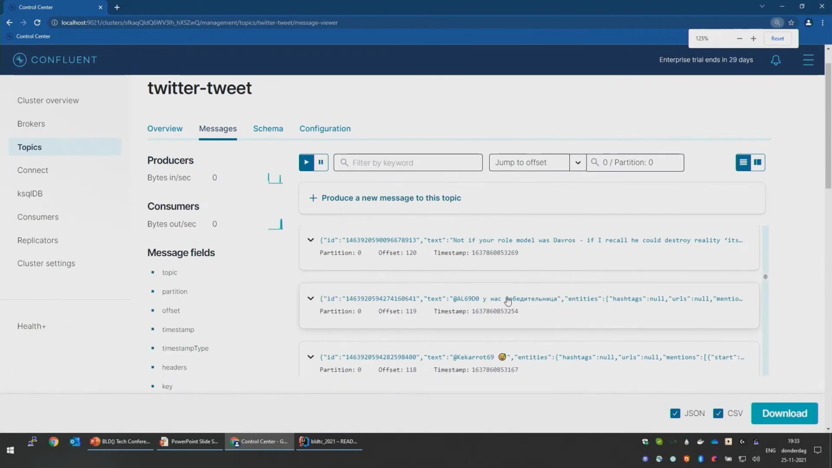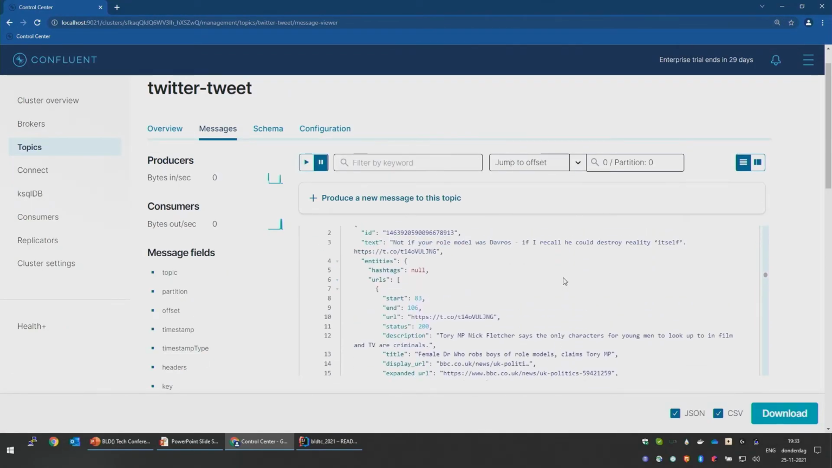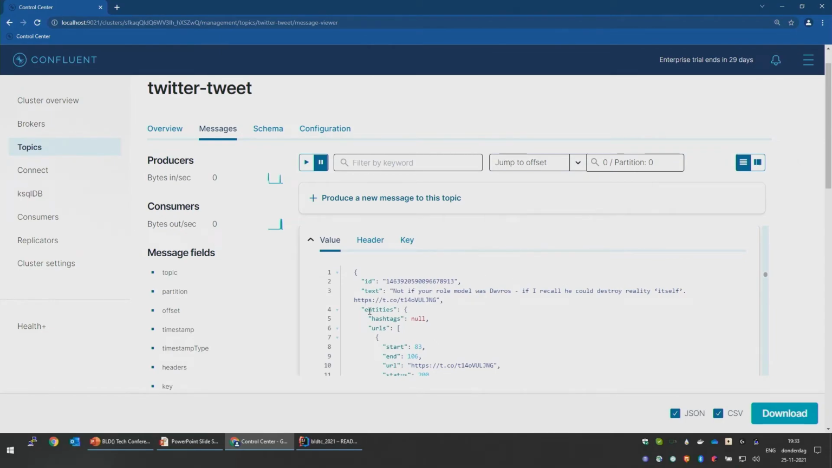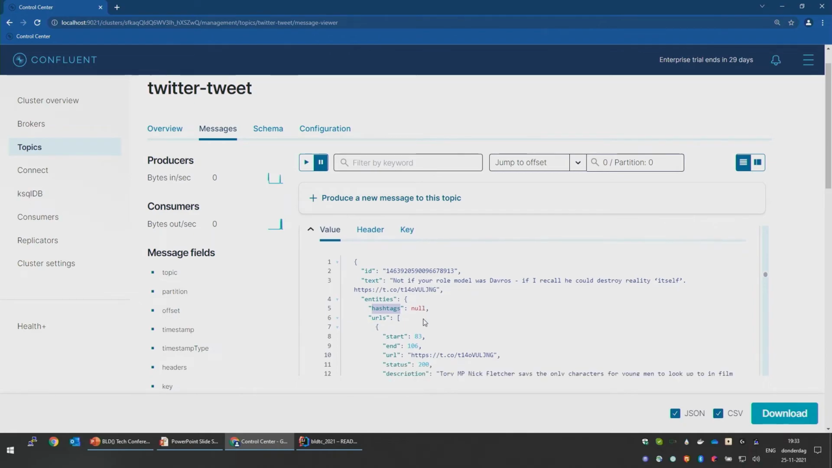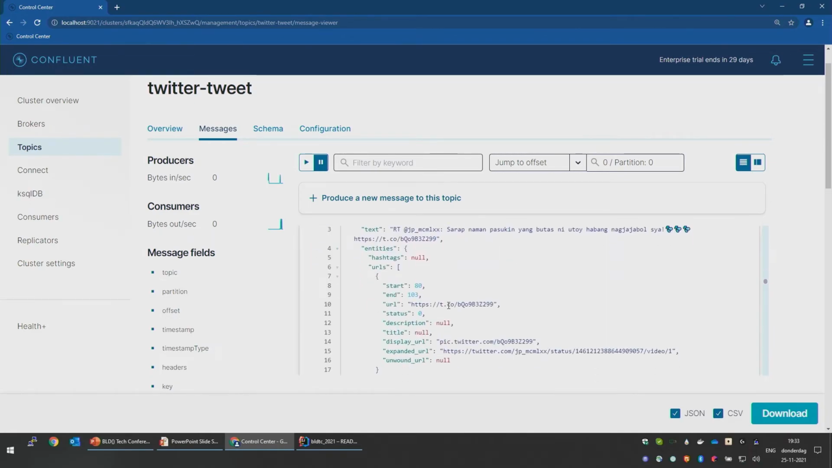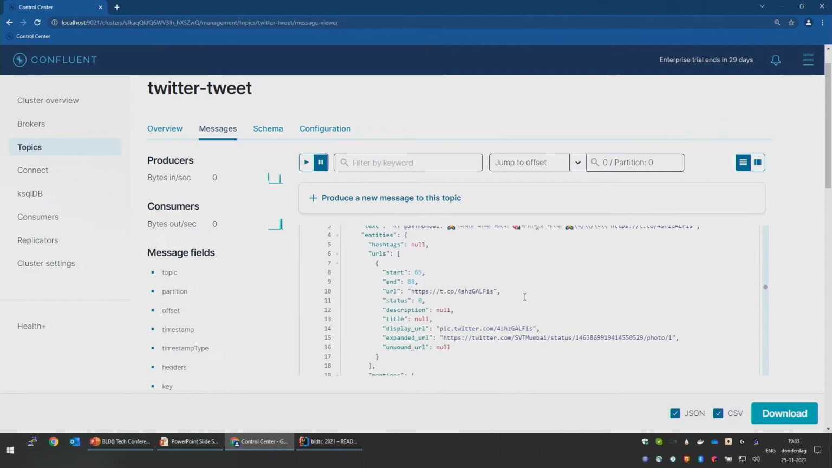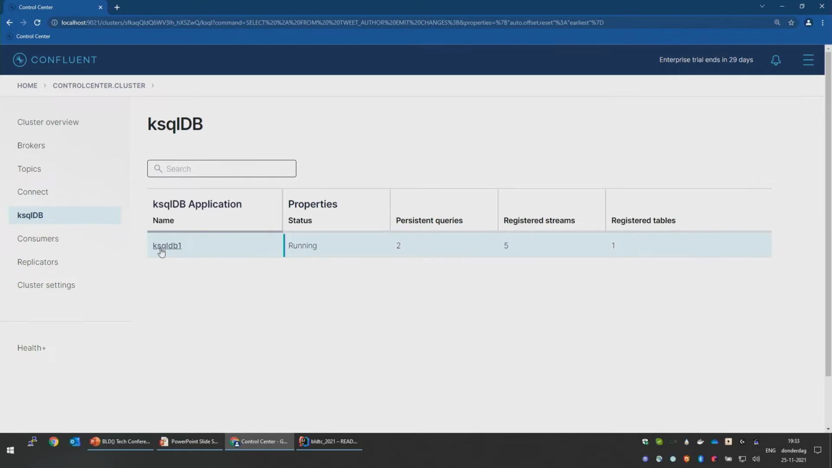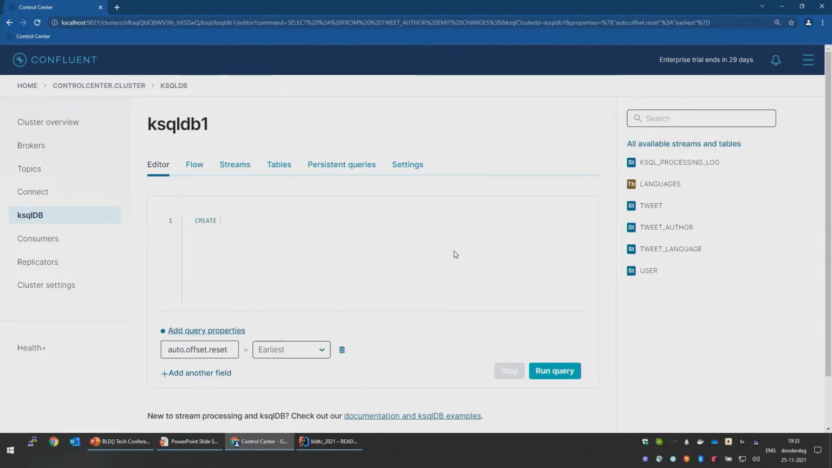I try to open one of these. I know that in this case, the tweet contains entities, and these entities contain hashtags, and in this case, we don't have any hashtags. So I'd have to look for something that contains hashtags. But yeah, you can totally create a stream over hashtags, like create stream hashtags with the ID from the tweet, and the text from the tweet, then the entities hashtags, which I'm not sure what this is. This might be a string, I'm not sure.